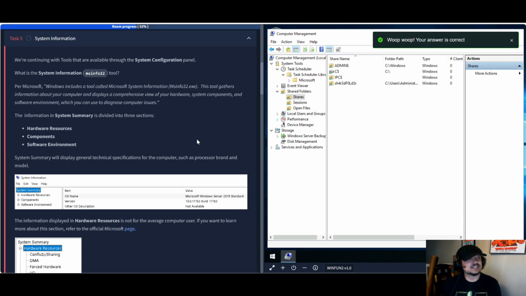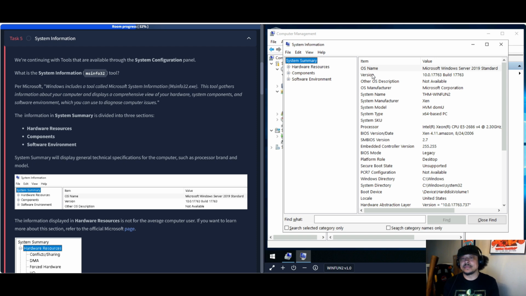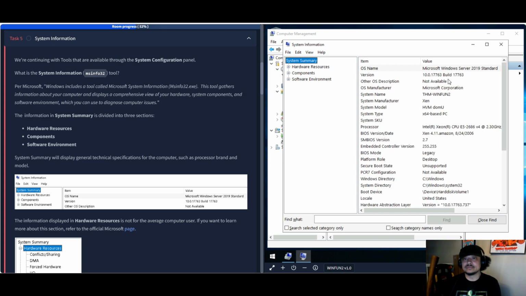Next, we're going over into System Information. So we're looking at the tool called System Information, and we should be able to launch it with msinfo32. msinfo32, System Information pops up there. All right. And here we get to look at information about hardware resources, components, and the software environment.